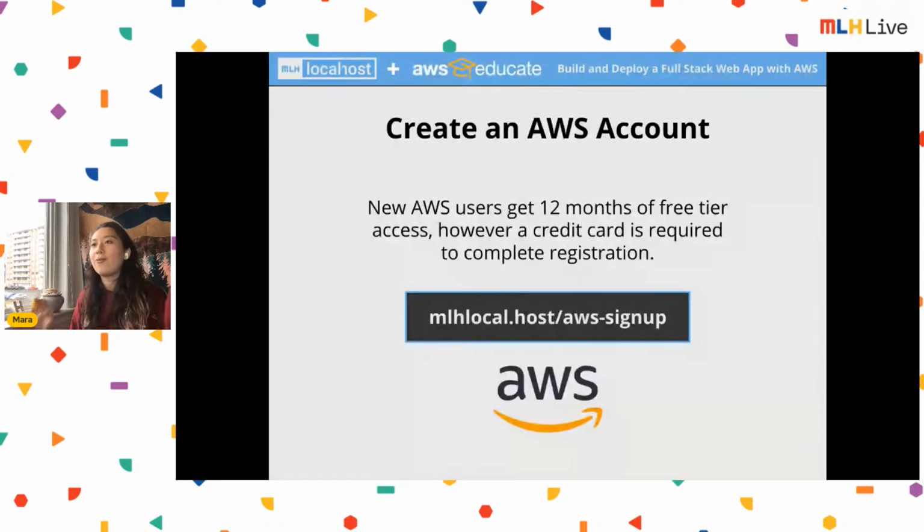We're going to create an AWS account. If you don't have one, here's a link to sign up. You do have to put in a credit card to complete registration, unfortunately. But once you get set up, it should only take a few minutes. So we'll get that process started.